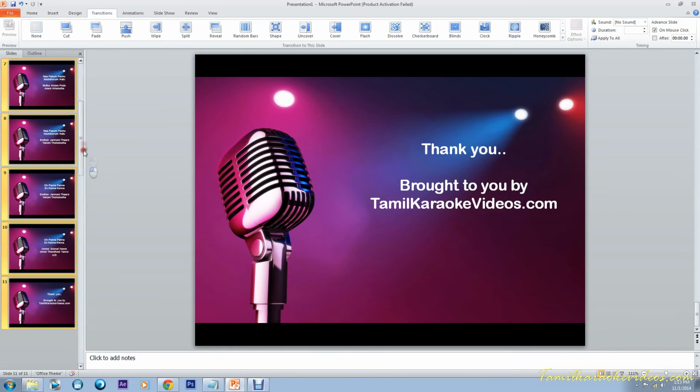So we don't want to animate the lyrics transition for all the other slides, so we will go ahead and deselect the slides that we don't need. You press Control on your keyboard and click on the slides that you don't want to have the transition. And the last slide, Control click.